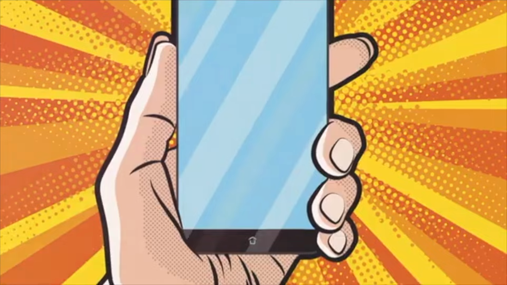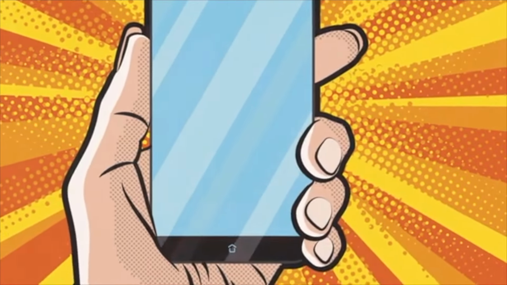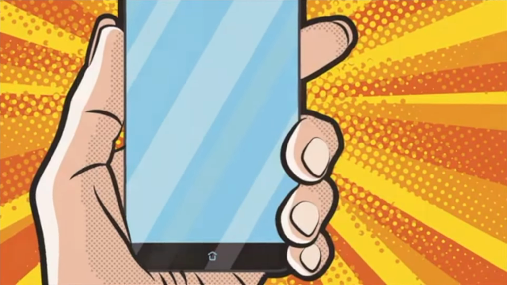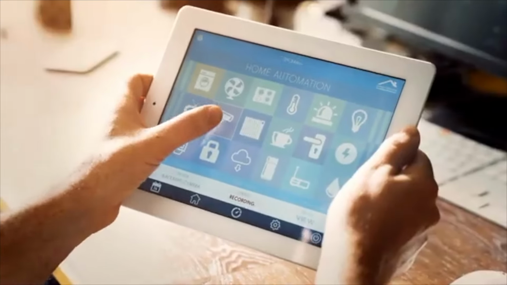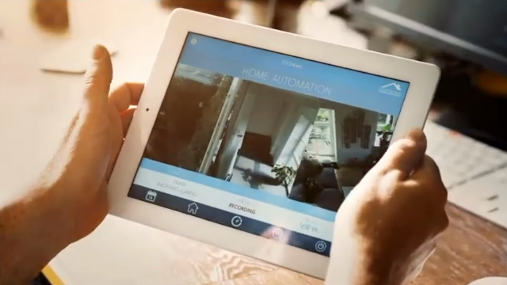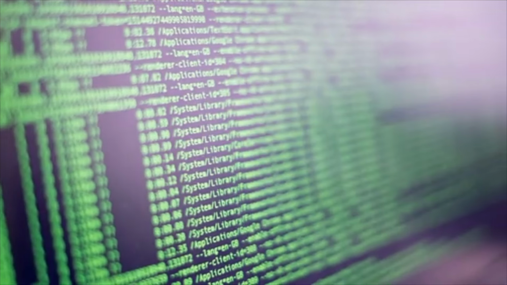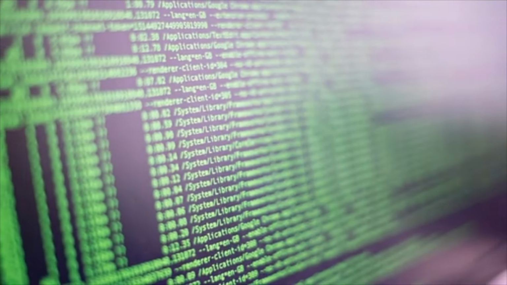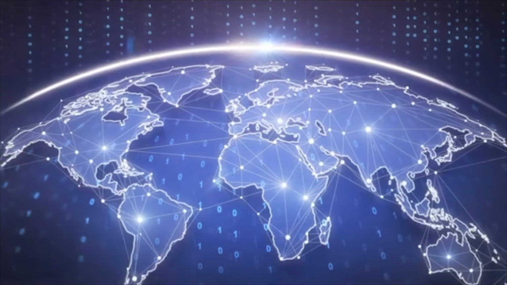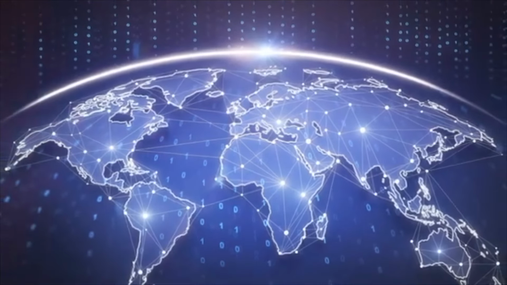So the next time you're scrolling through your phone or typing up a document, take a moment to appreciate the magic of software. It's the reason your device is more than just a piece of metal and glass. It's the invisible force that makes our digital lives possible. So, let's give a little nod to the unsung hero of our digital age, software. Without it, our world would be a very different place.